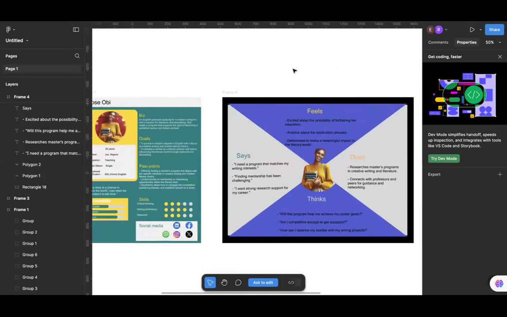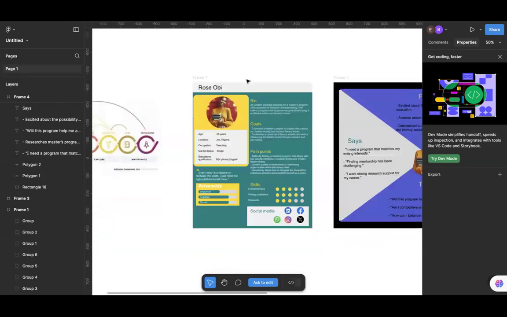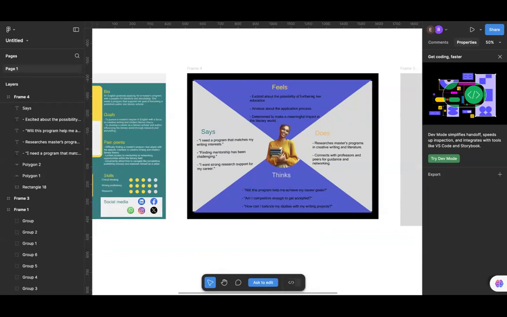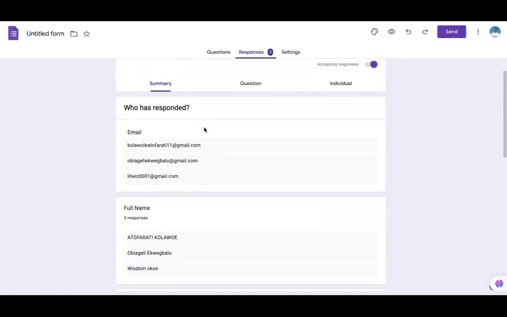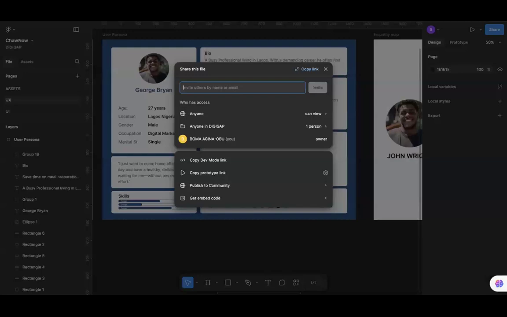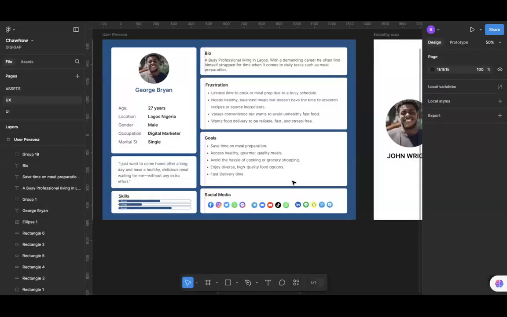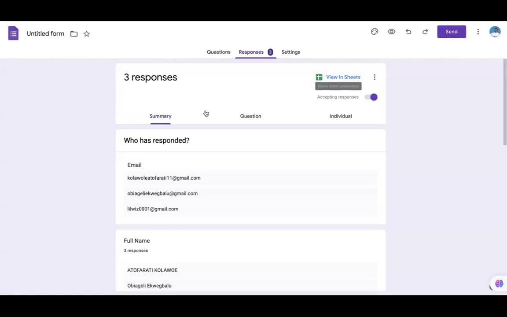So I can see that this is the only thing that is here. How about the other one? Obiageli, how about the other one? Which one? The one of yesterday. Oh, okay, I didn't send that one's link. Should I send it now? You can. So you're supposed to do it inside of Figma. That way it's better.